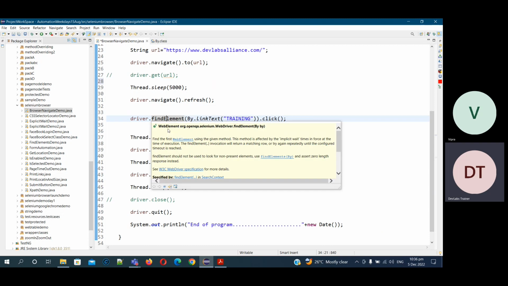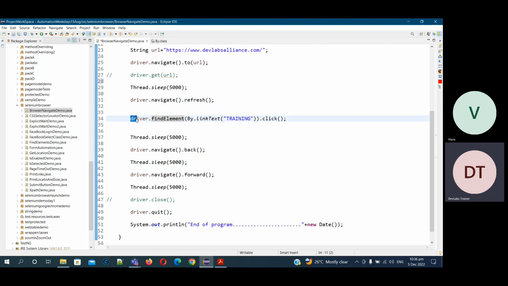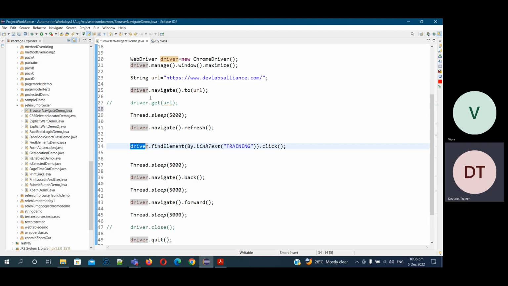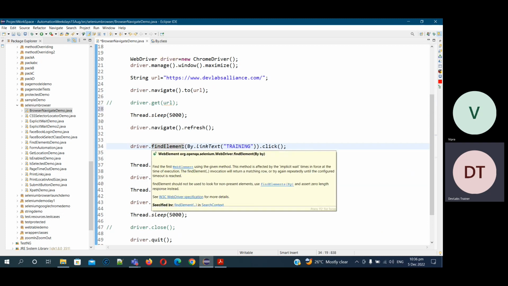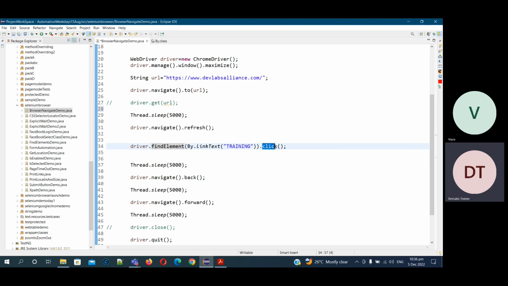Driver.findElement return type is a web element. So driver is a web driver, which means a browser thing. In the browser, we have web elements, and in web elements, we have actions, that is, what action you want to perform. So this is a three-section statement: this is the first section, this is the middle section, and this is the last section.